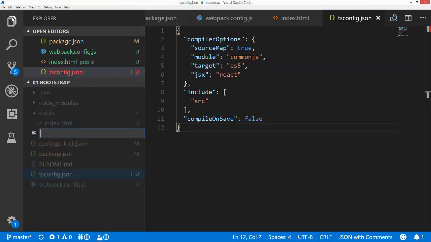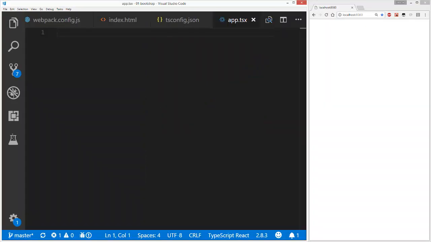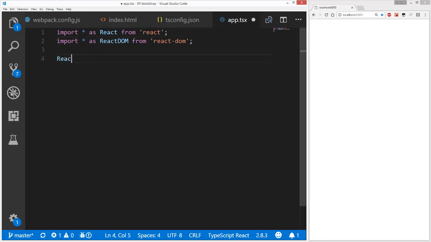That's it for the configuration. Now let's write some demo code. I'll create a source app.tsx file. We'll simply import React and React DOM. Finally, we use React DOM to render Hello World to our root div.